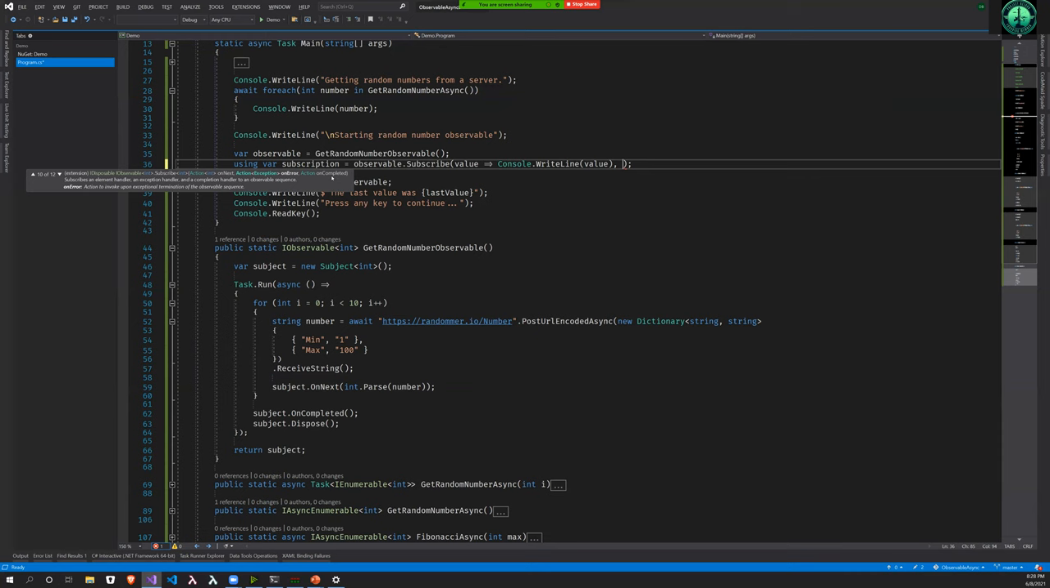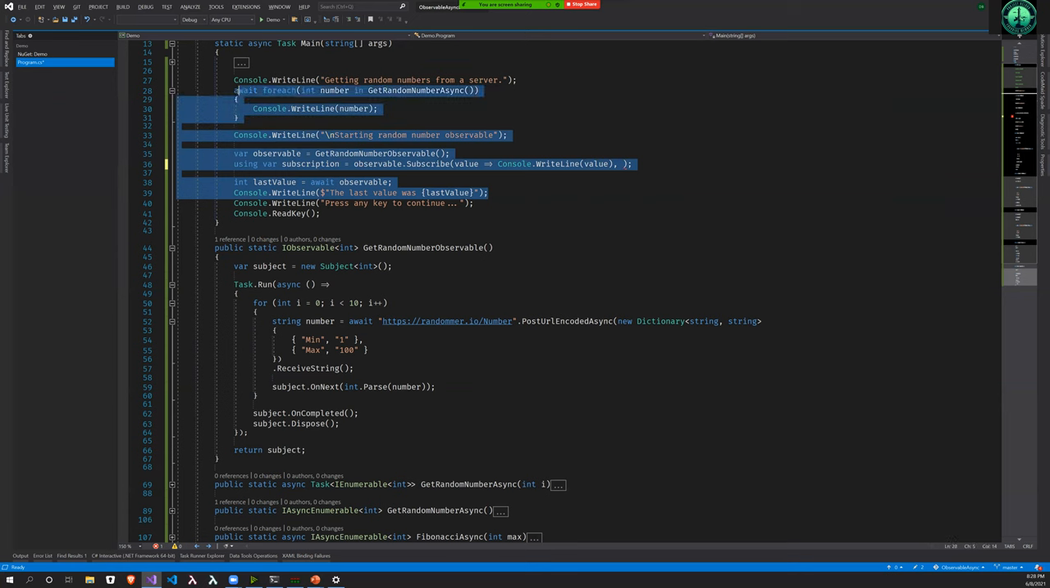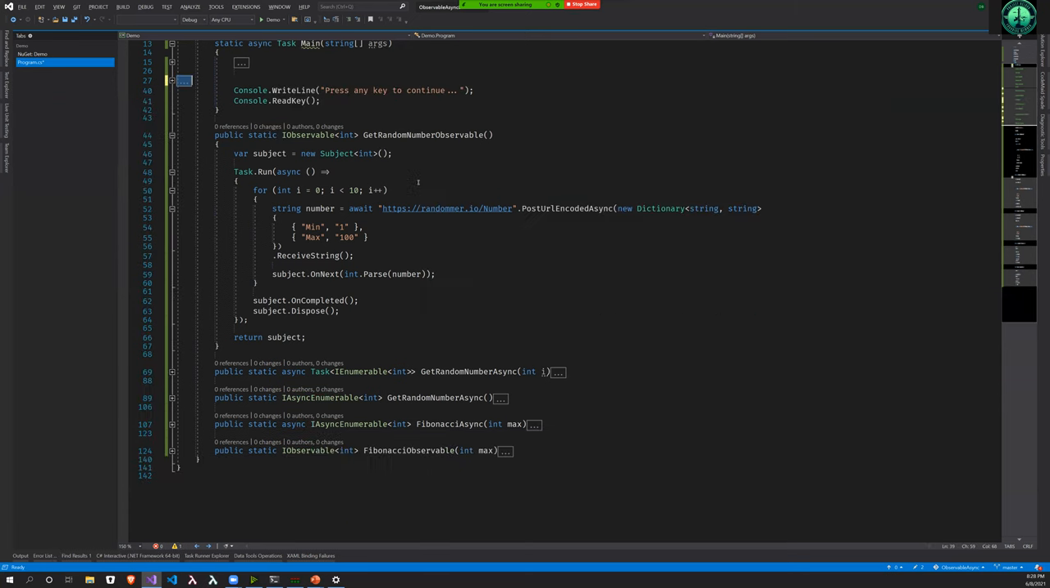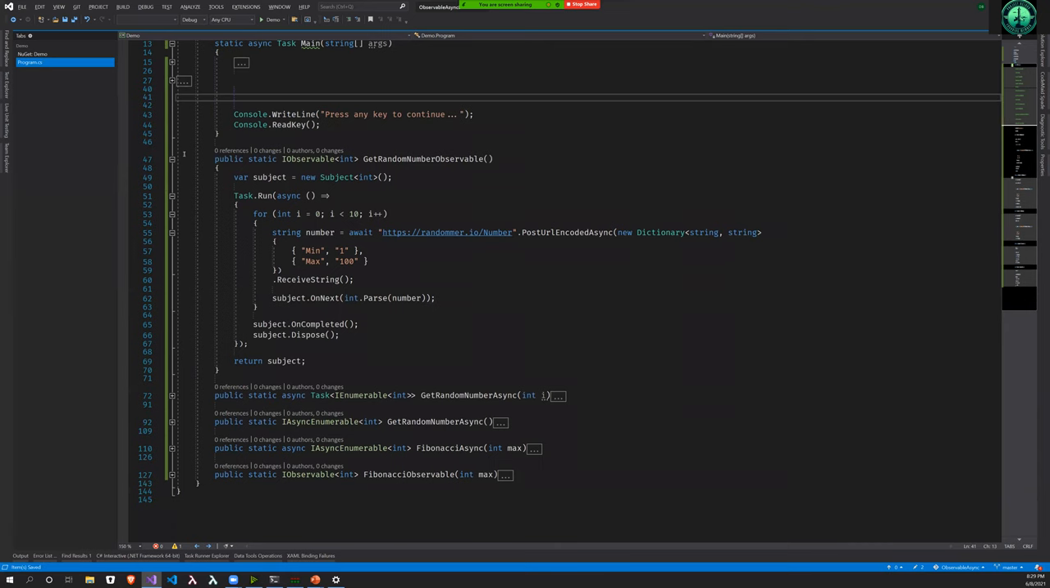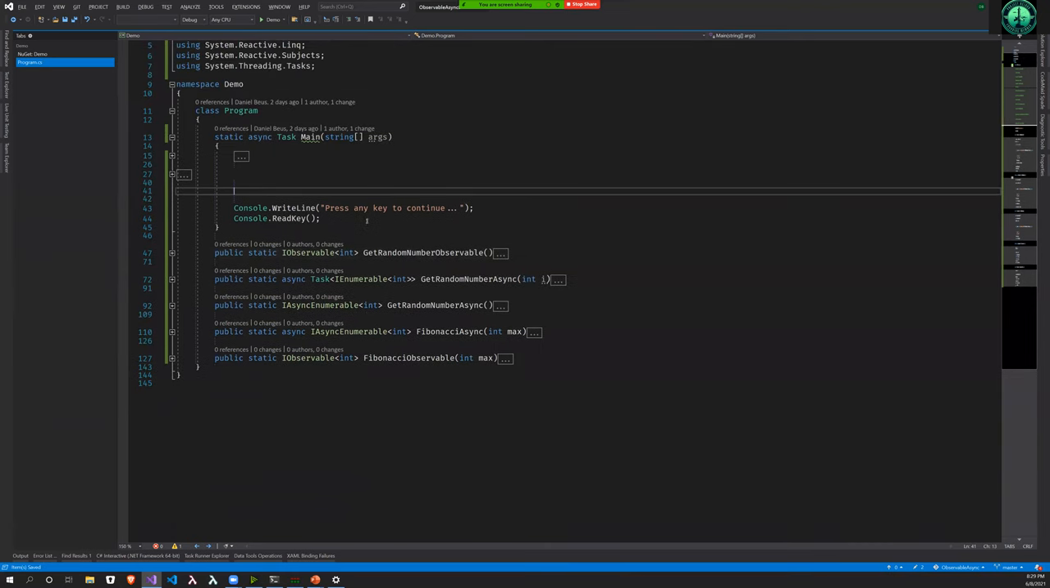So now we've got this, let's go on to a bit more with our observables. I'm going to go ahead and comment out the old stuff. Go ahead and hide it. I'm actually going to unindent, but oh well. So let's create another observable method.